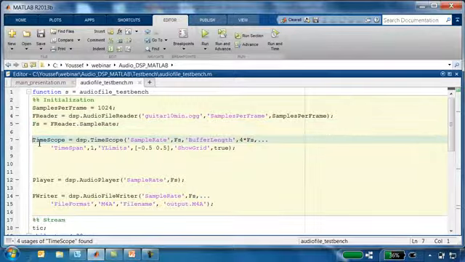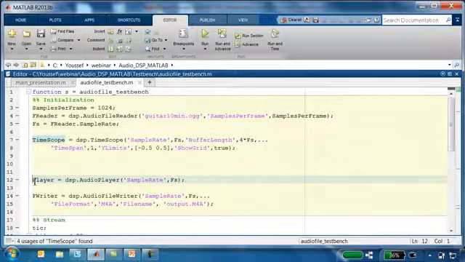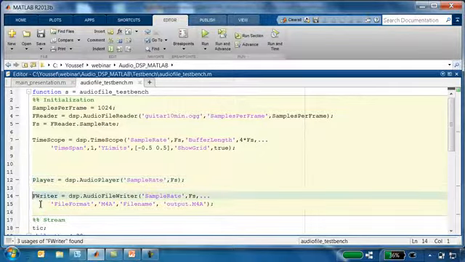Here's our time scope system object that we created by calling the DSP time scope. And here's a player system object that we created so we can play back the audio. And we have an fWriter, which is a file writer system object that we created by calling dsp.AudioFileWriter. And we have set up the output file to record in MP4 format.